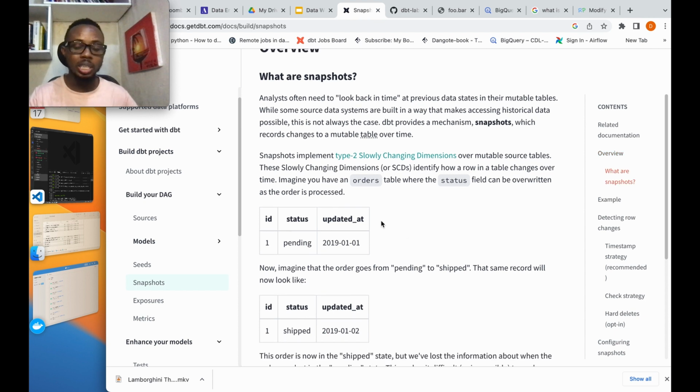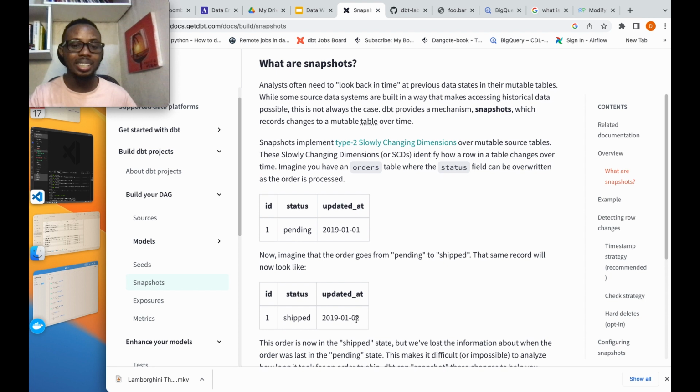Say for example, there's an example here that talks about the orders table, where the status field is overwritten as the order is processed. So an order was made, and the status at this time was pending, on the 1st of January 2019. However, on the 2nd of January 2019, the status changed to shipped. Now, if this database does not allow us to see changes historically, what will happen is that that record will be updated from pending to shipped. Now, you'd not be able to know when this order was actually pending. As an analyst, you want to have that picture. This is what dbt snapshots allows you to do.